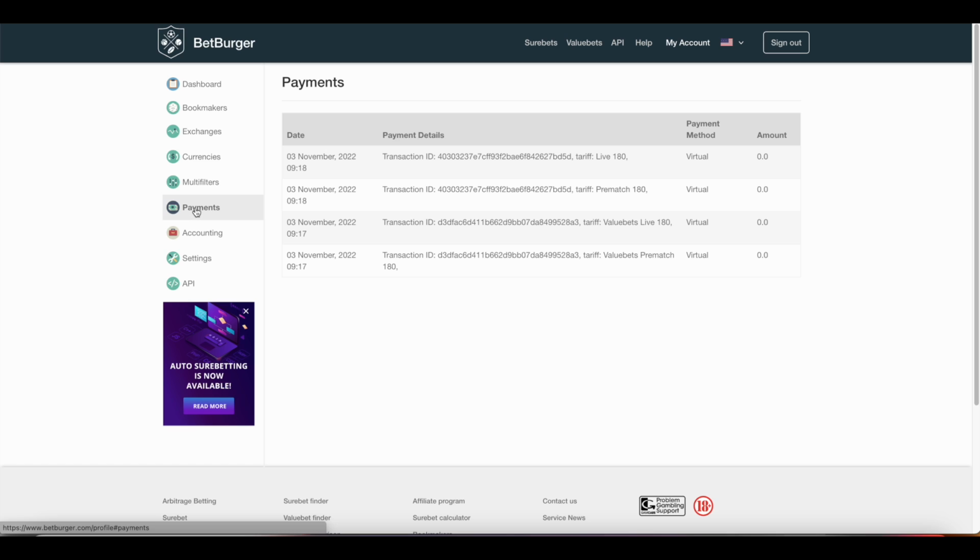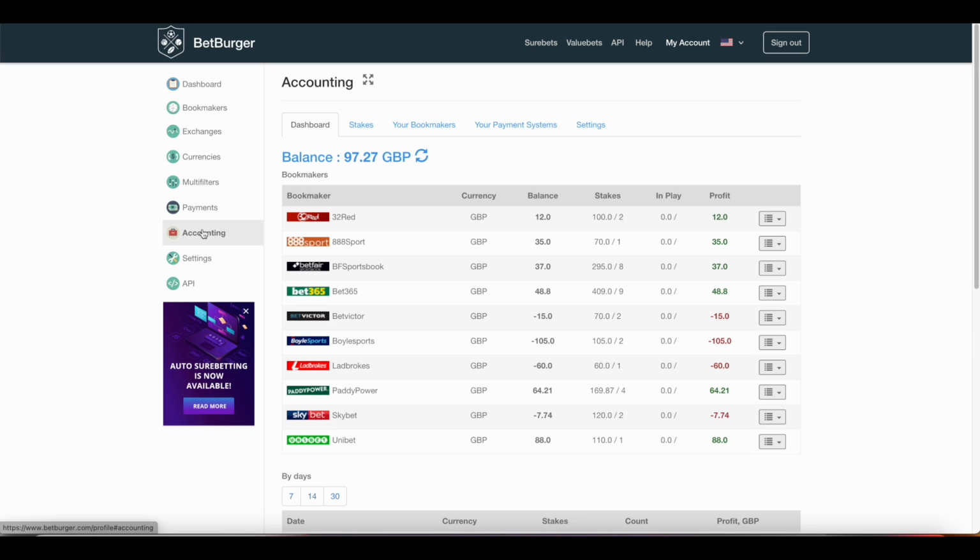Payments, that's your payments to them. This is accounting. This is where you can see what you've made or not made. So far, I've only been using the Sure Betting service, and you can see which bookmakers I've used quite clearly. You can see that I'm in profit at most of them.